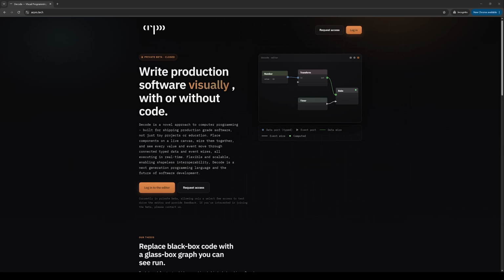Welcome to Decode's private beta. Decode is a visual programming language with typed data wires and event wires. It works live in the browser. We can begin by logging in.